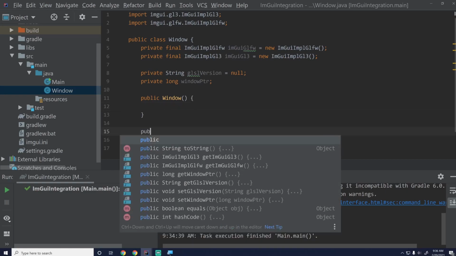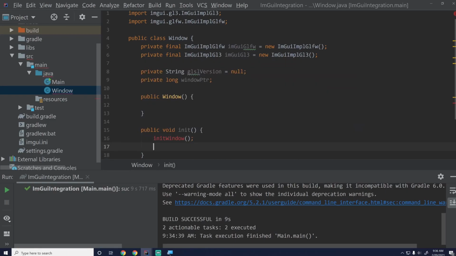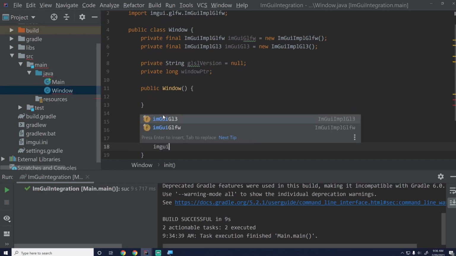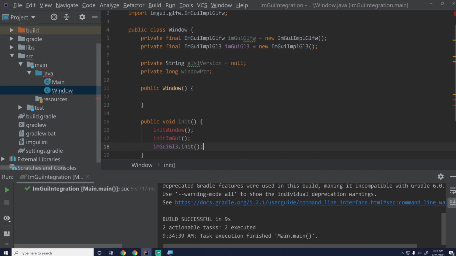Then we're going to create an initialization function. So we'll say public void init. This will init the window. This will init ImGui, which we'll create in a second. And then it will call ImGui GL3.init. And we will need to pass it the GLSL version.